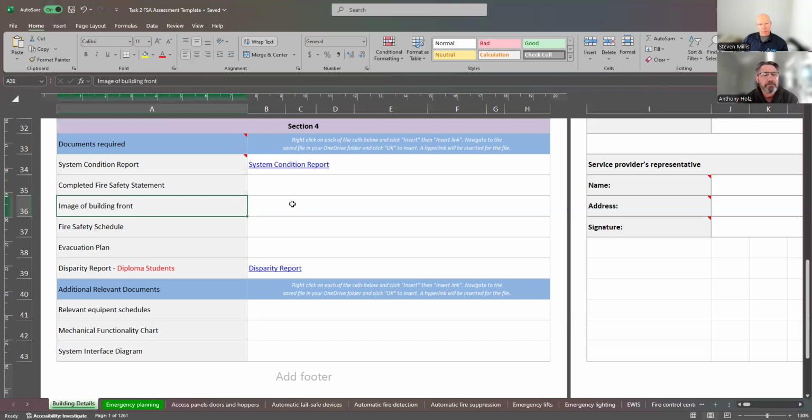Then image of the front of the building. This is really, we need evidence that you were there. Part of the requirements or the scope that's outlined by the FPA says you must go to site. You can't rely on somebody else's inspection. You must go to site. And that's really why we need that.